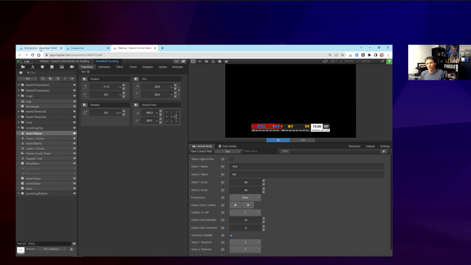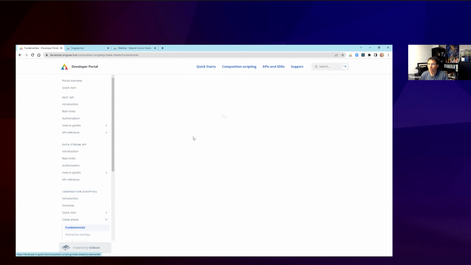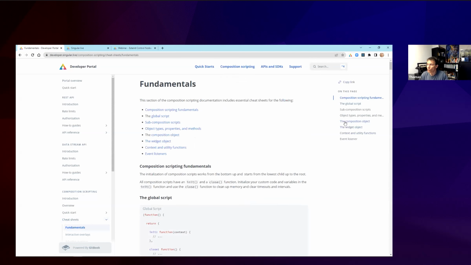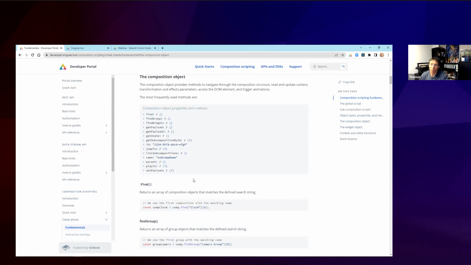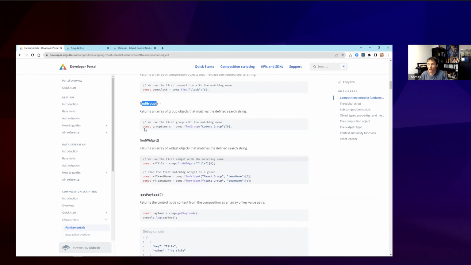A good resource to dive into Singular composition scripting is the developer portal. When you just go there, have a look at the introduction or look at the cheat sheet, and just search the various options that are available and look at the functions that are explained on the cheat sheet. Like here, we have the find group function, which we're going to use. So it returns the group object. It just needs to define the name of the group.